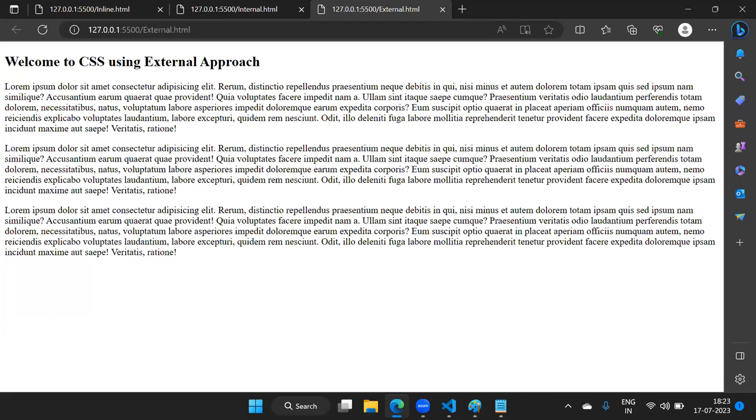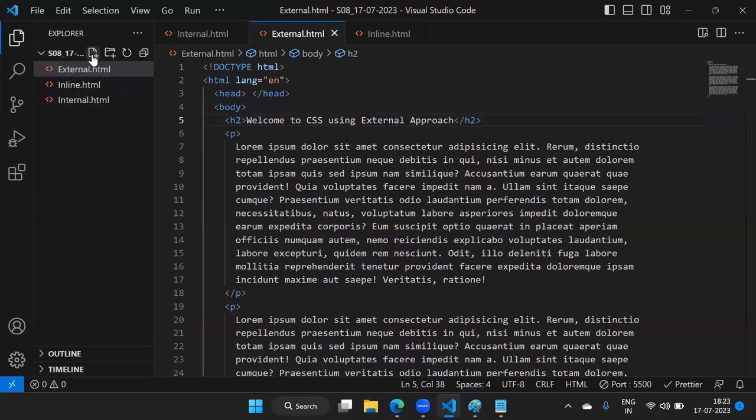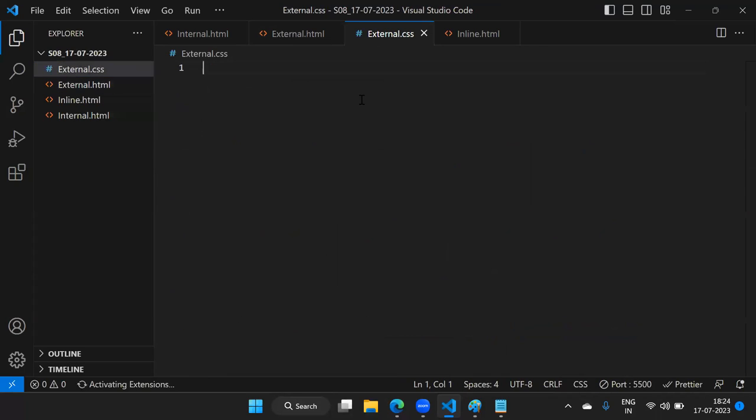So in that case, we can create one separate file, that is a CSS file. How to create a CSS file? Click on this icon, give the name of your file, and the extension should be .css. File name should be file name dot extension, and the extension should be css. Now this is a CSS file, and in this CSS file we can write only CSS code.